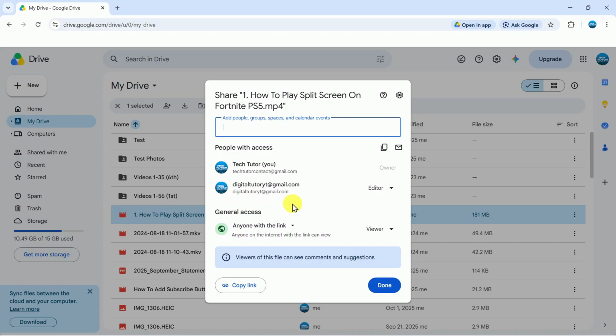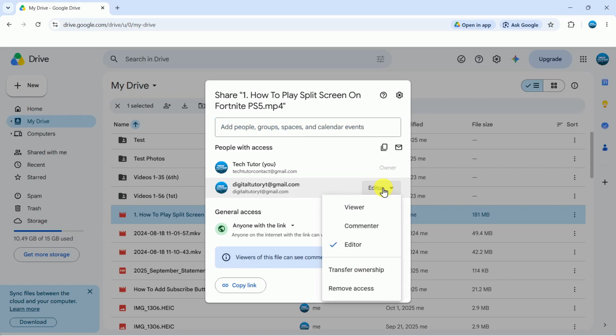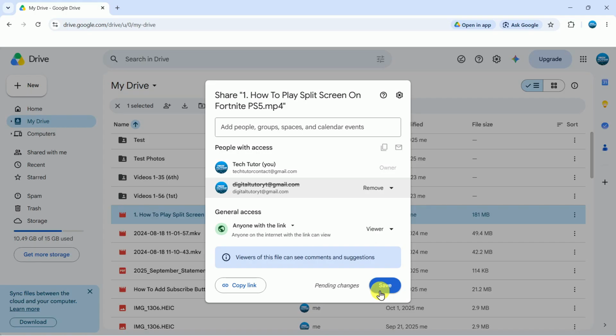To remove someone's access, just come to the right hand side of their email address, click onto the box here which is going to say like editor or viewer, and you're going to see an option to remove access. So all you need to do is give that a click and that's going to remove their access when you come down and click save at the bottom.